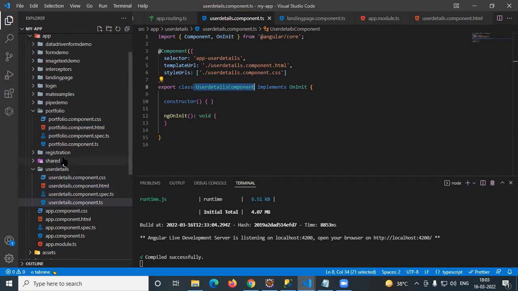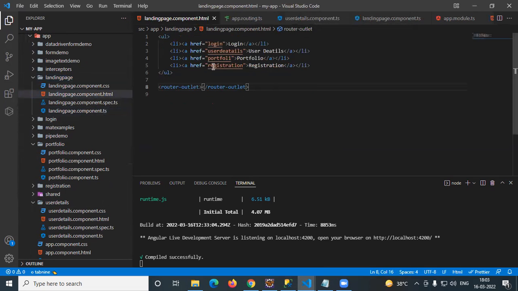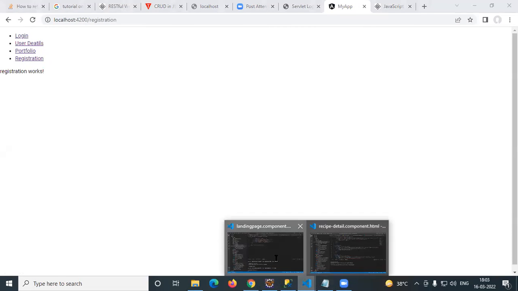Go to the landing page component.html. See, this portfolio spelling is incorrect. Save it and check. Got it? Cool. So just wait till the people finish it. Guys, please make sure that your links are working and type done in the chat window.